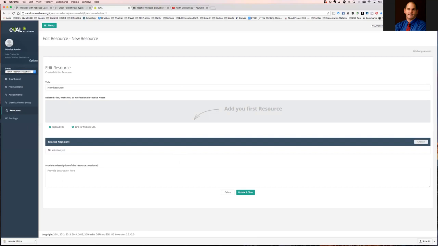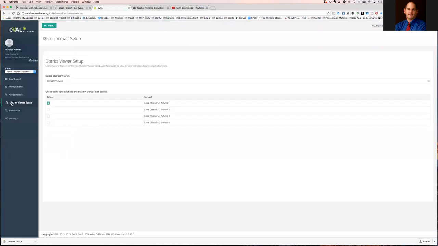All right. Moving on. The next section that we want to cover is called the District Viewer Setup. So on the left-hand menu, I will click on District Viewer Setup. The District Viewer at a district level has access to a principal's information in the eVal tool. This kind of access is provided by the district administrator for another user in eVal to be able to see what the principal sees. So we're going to allow this person to mirror what a principal sees.